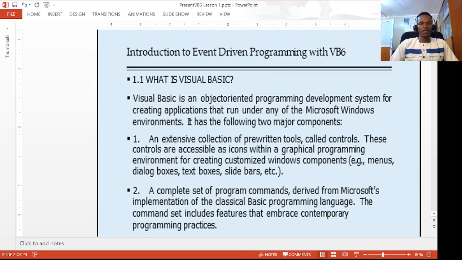We start by defining what is Visual Basic. Visual Basic is an object-oriented programming language or programming development system for creating applications that run under any of the Microsoft Windows environment, which has the following two major components.